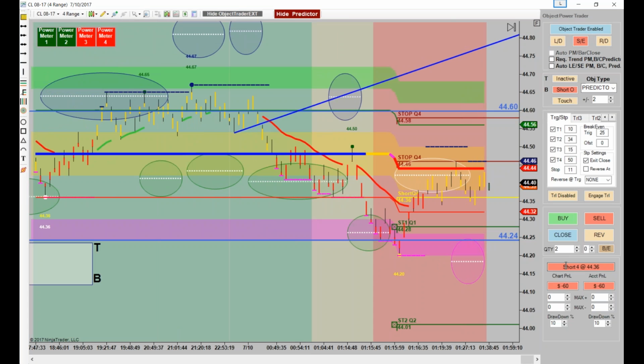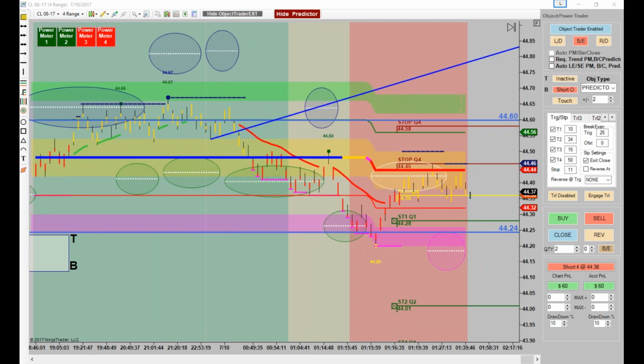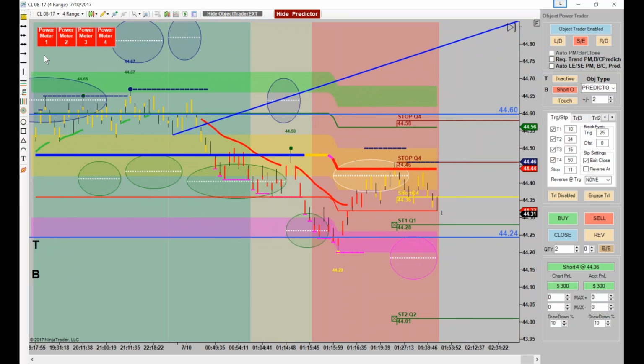I added those manually. You do have manual features on Object Trader too. This was really slow, wasn't it, during the night? Now we're up. Now we're cooking. Okay, now notice my power meter went red. Okay, I've still got 4 contracts on, so let's see if we can get our first target out of the way first. Hopefully, anyway.